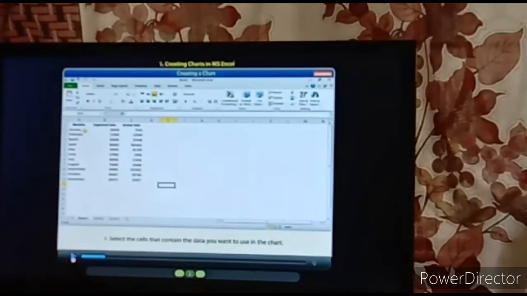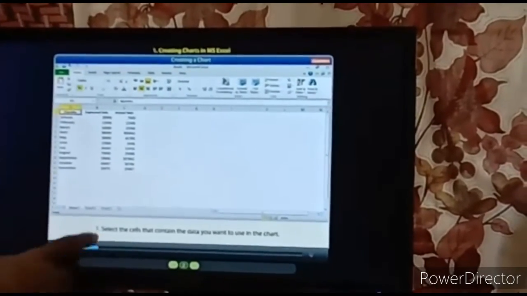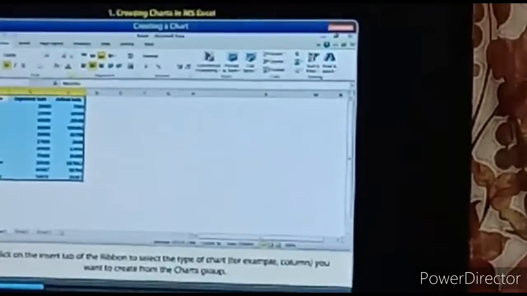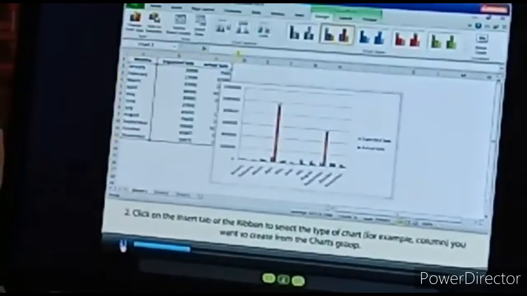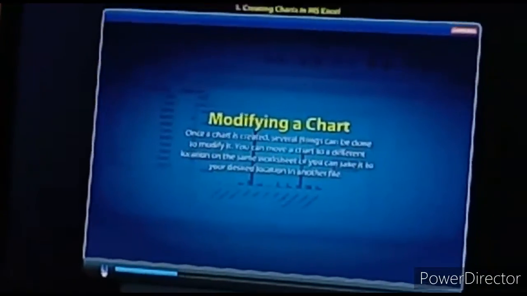Here a tabular form has been created, with the months, the expected sales and the actual sales. See, if you want to create a chart, we have to follow these steps. First, we have to select the cells that contain the data that we want to use in the chart. After selecting it, in Insert, we have to go to the column. In this column, we have to select the 2D column. Whichever column you want, you can use that.